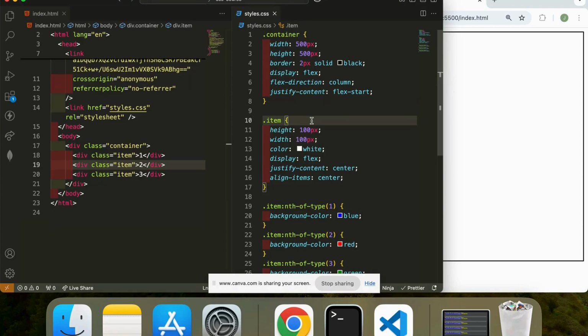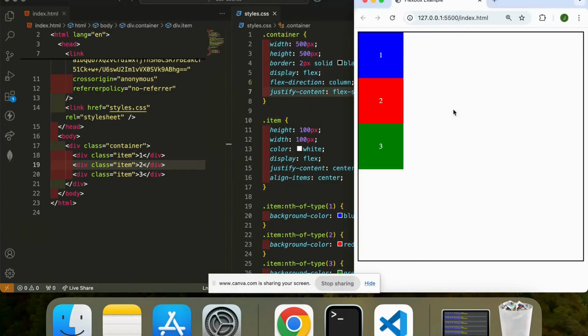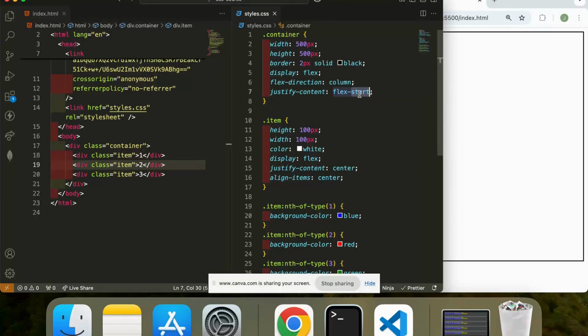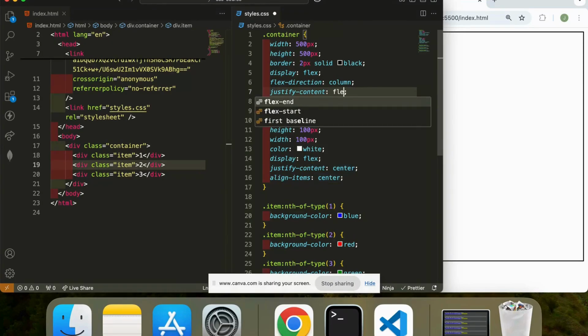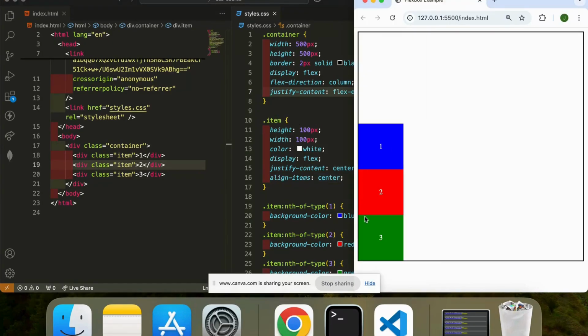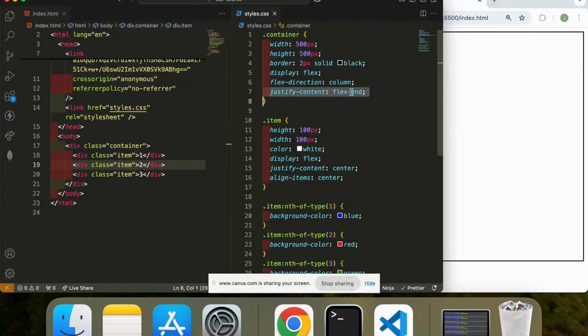Let's also have a look at justify content with flex direction column. So flex start is the default. Now if we go center, save that, it's in the center there. Now if we go flex end, that's at the end. Now if we go space around, there's space around, space evenly, space is evenly distributed, space between.